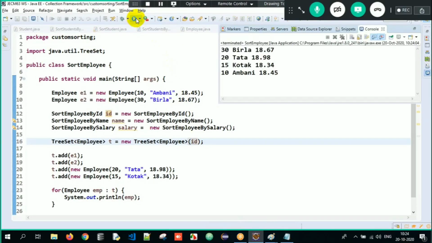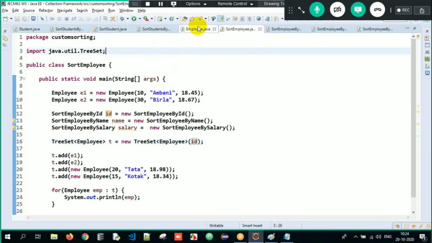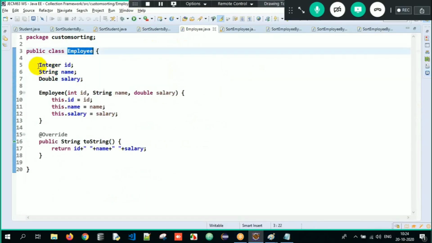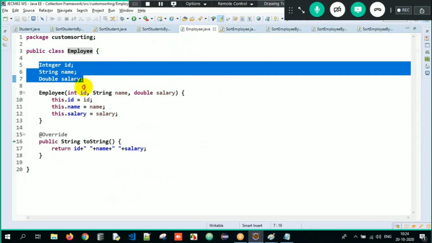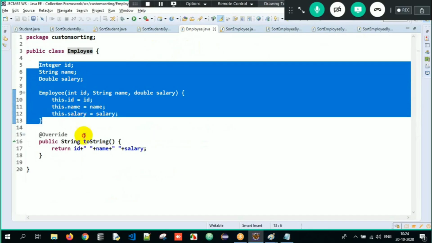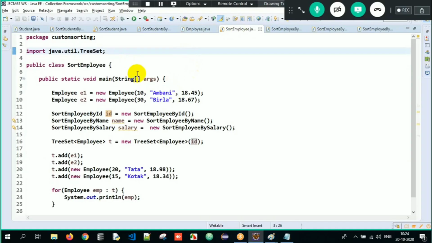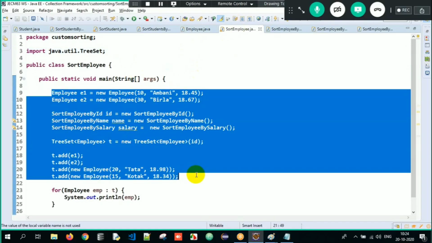Okay, this is how we are supposed to analyze it and try to get the expected output here. Just look at the business logic, guys. We have an employee class with three variables. We initialized it with the help of a constructor, and we have overridden the toString method. Now we have written the main class, created employee class objects, added them into the TreeSet, and we are sorting it.